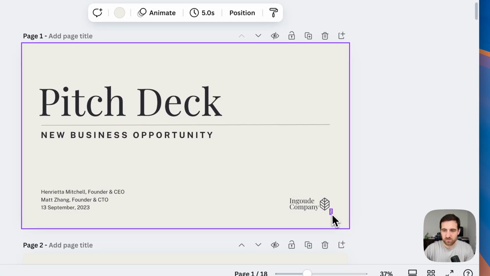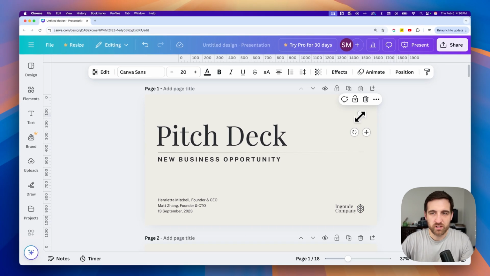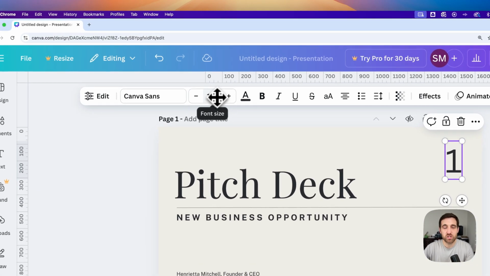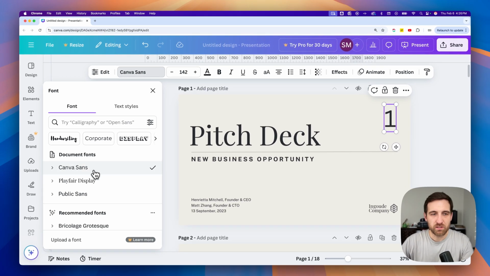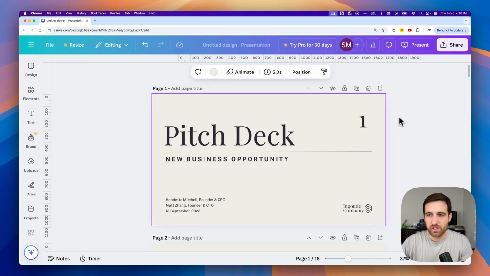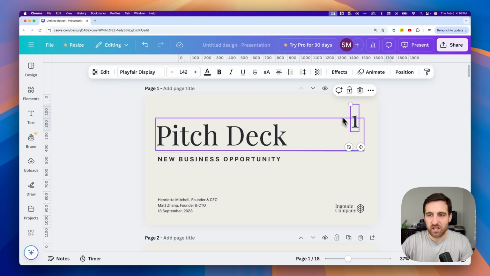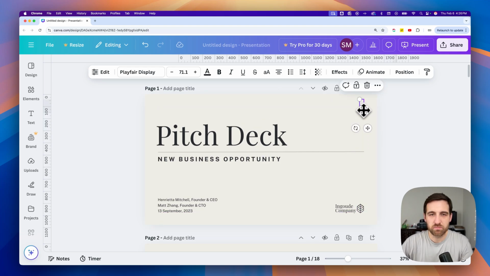It's really, really small. And so we can click this and drag it around, put it wherever we want. I can scale this up with the corner and just kind of scale that text up. I can also use my options up here to change the font size and even change the font if I want to. And so my document fonts are Canvas Sans, Playfair, and Public Sans. So maybe I want Playfair to be the font for the page number. Now I can decrease the size of this and kind of design it. Maybe I'll put it up here in the corner and I'll figure out what that looks like on each page.